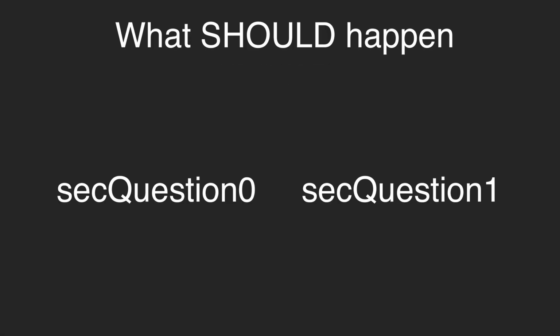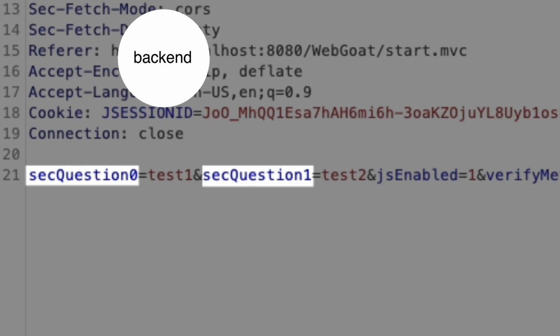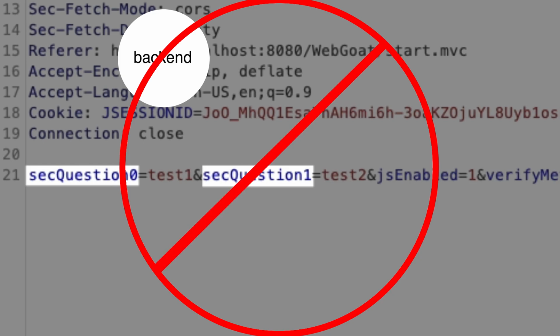What the backend code should do is check for 2 specific keys and then grab the values of those 2 specific keys, and then check those values against your account. The front end of this problem sends a request with 2 parameters called setQuestion0 and setQuestion1. So you might think that the backend would check for 2 parameters called setQuestion0 and setQuestion1. But the reason that this exploit is possible is because it doesn't check for these 2 keys.